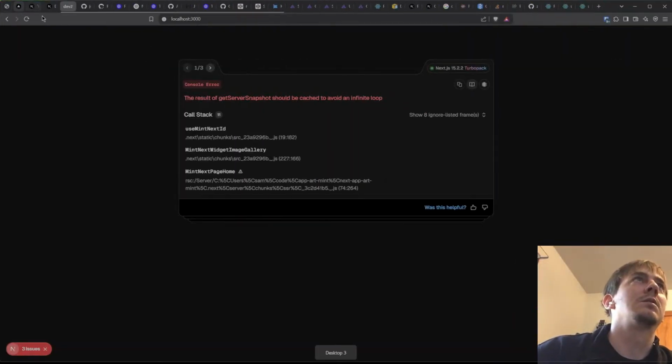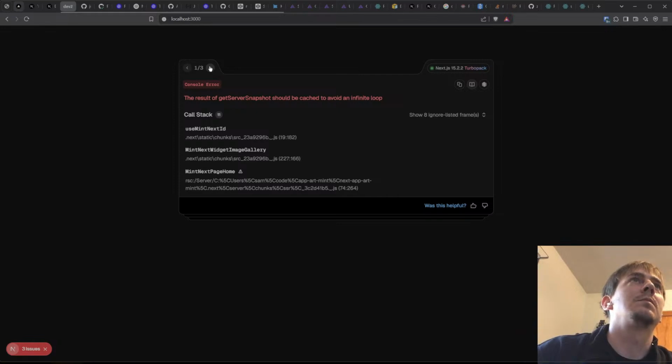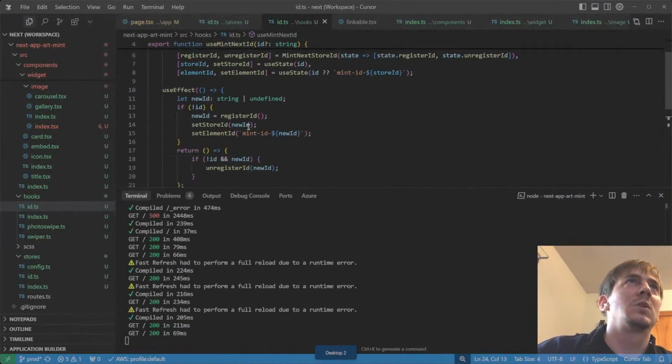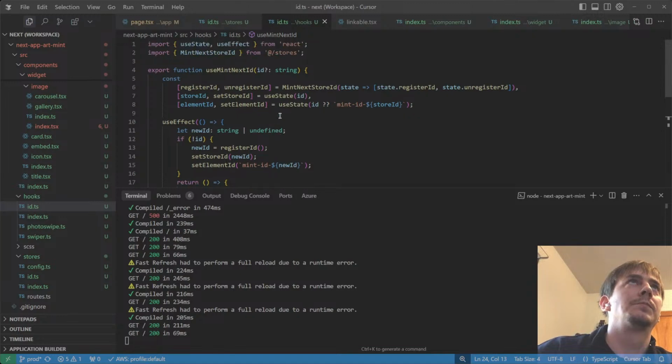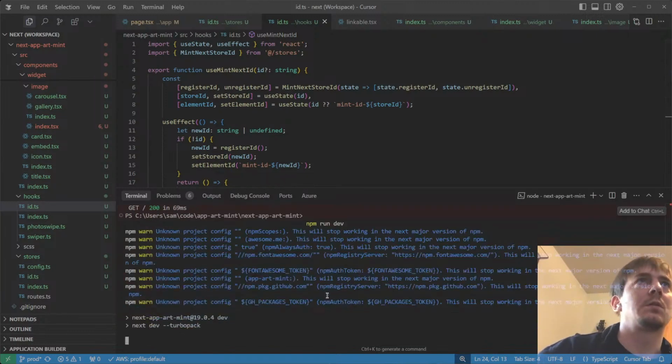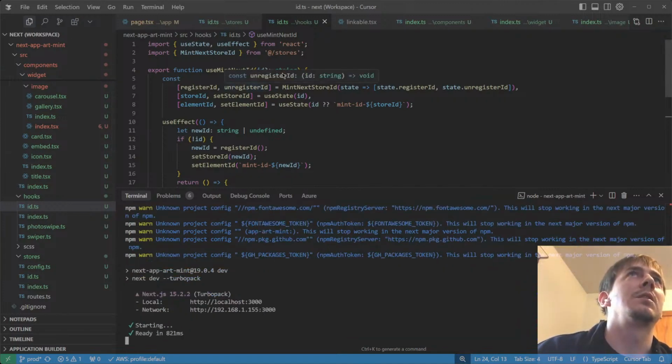How are we feeling over here? Still 3 errors? The result of get server snapshot should be cached to avoid an infinite loop. I don't know where get server snapshot's coming from. Close that and rebuild it, see if that'll tell me anything.